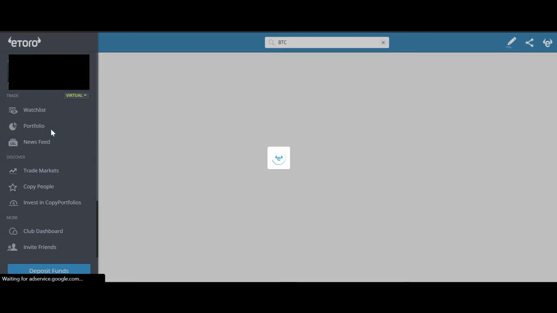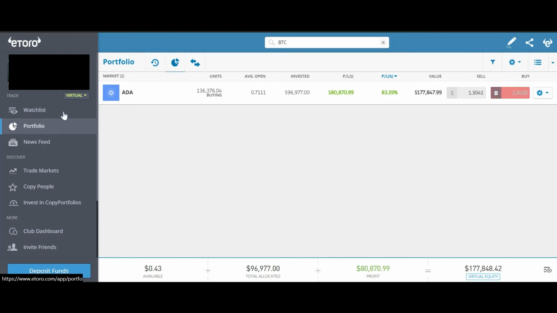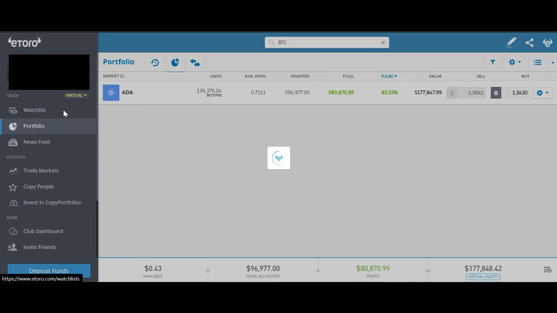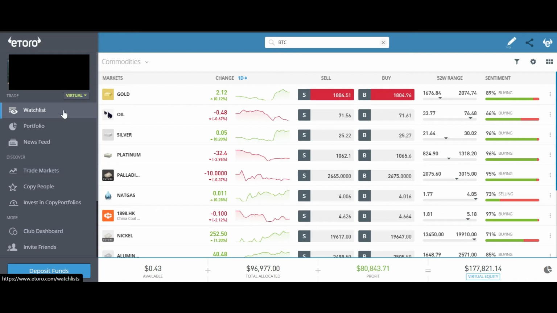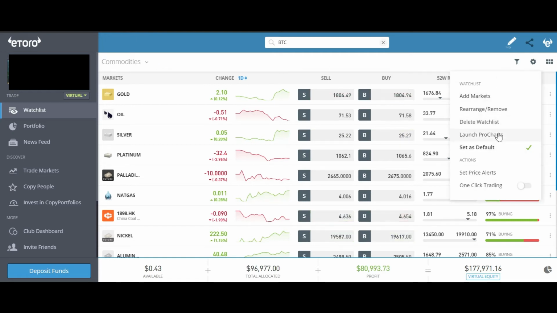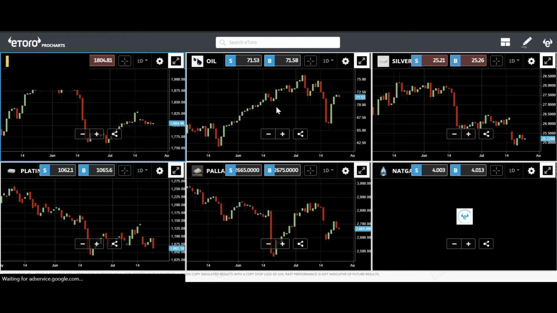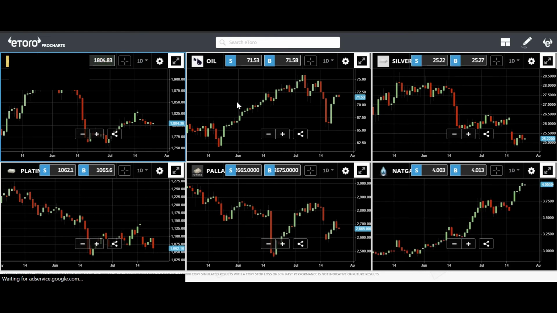So whenever I try to navigate through other tabs, when I select watch list, the default that it's going to display to me will be the commodities watch list. Okay, it's just for easiness. You will immediately see what you want to monitor. And then we have launch ProCharts. So in here, you can see there are like 6 windows from gold, oil, silver until natural gas.